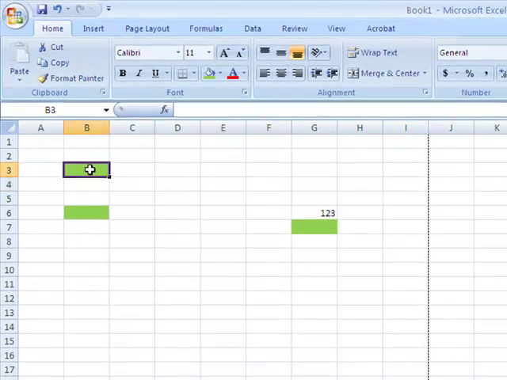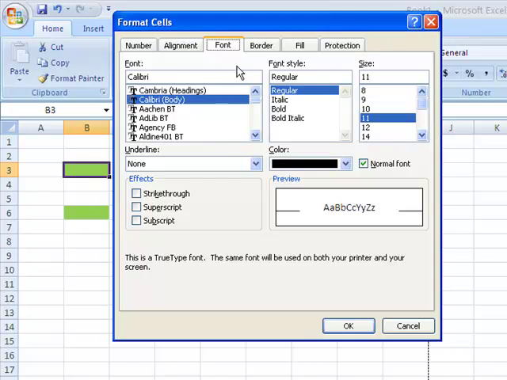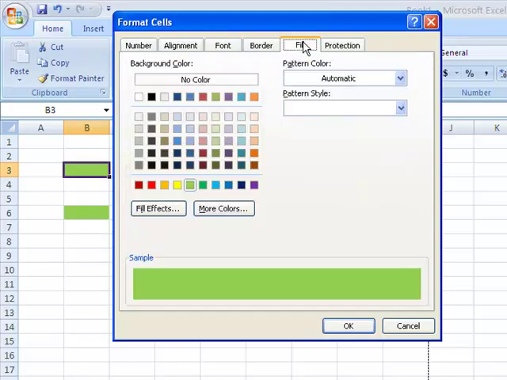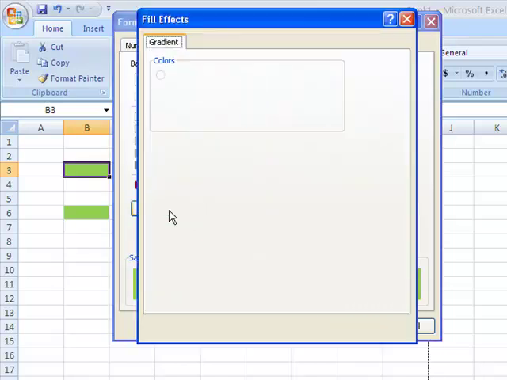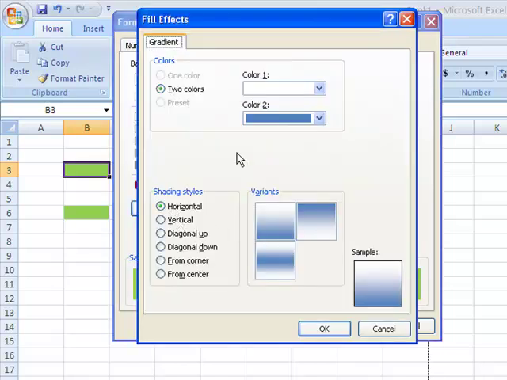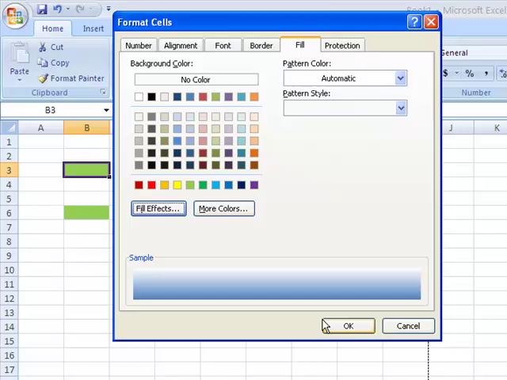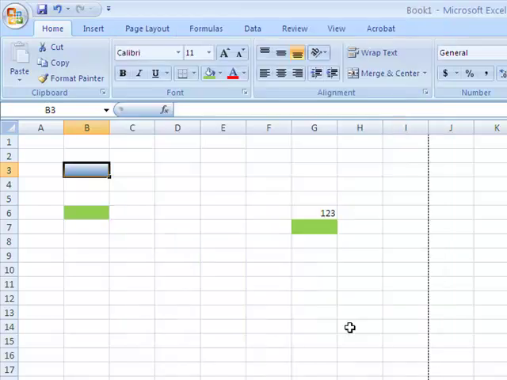and I'm going to come back up and I'm going to click on my B3. So now when I click on my font application launcher, I can go to the fill that's in that cell, and I can choose a fill effect and choose a gradient, and I'm just going to leave it the horizontal. Click OK and click OK and change the coloring of that particular cell.